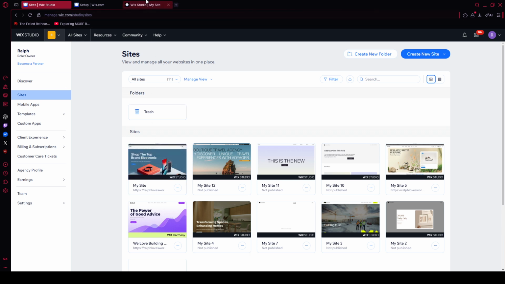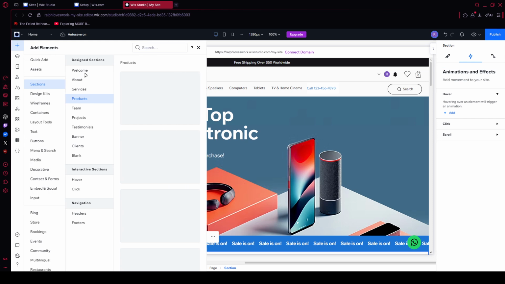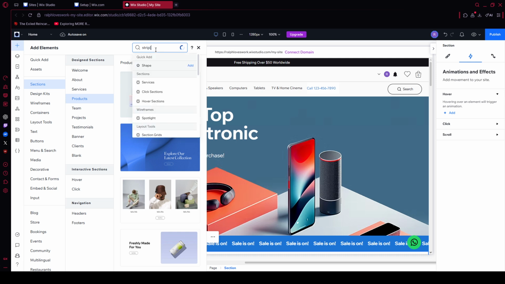Next, add a strip. In the Add Elements panel, choose Strip. A strip is a full-width horizontal section that works like a layout shelf, giving your content a clean, consistent structure from edge to edge. Pick a strip template that matches your style.